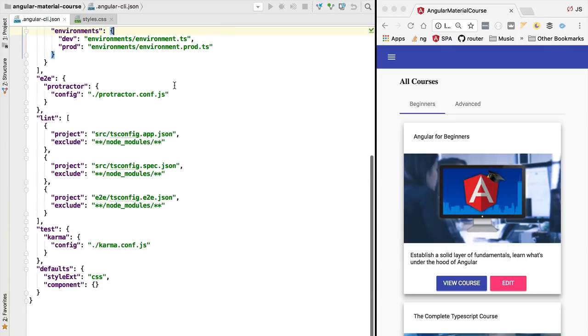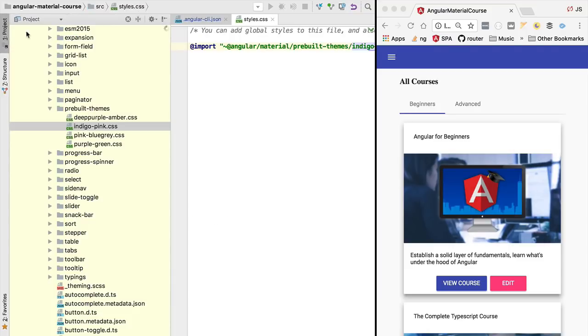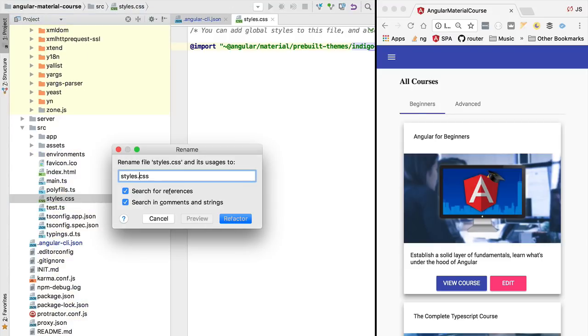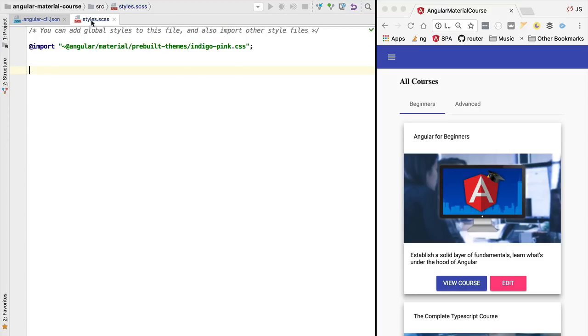So if we scroll down here in our angular-cli.json, we are going to see here that the style extension that we are using is CSS. If we simply change this to SCSS, now the Angular CLI will be able to process Sass files. We are going to go here also to the styles folder, and we're going to show that everything is already working at this stage. We're going to rename this styles file to SCSS.